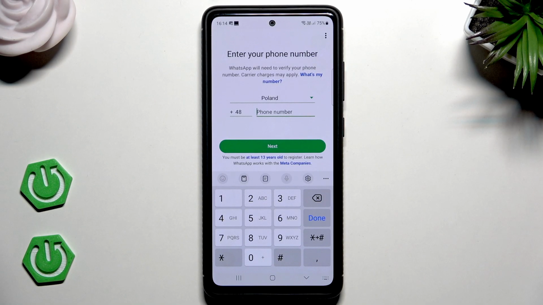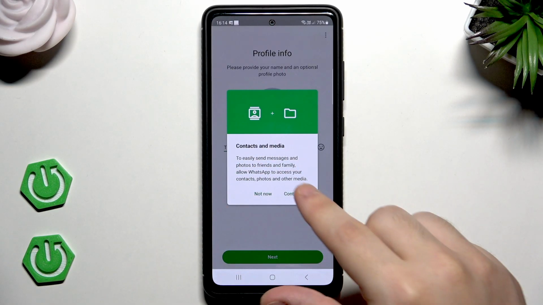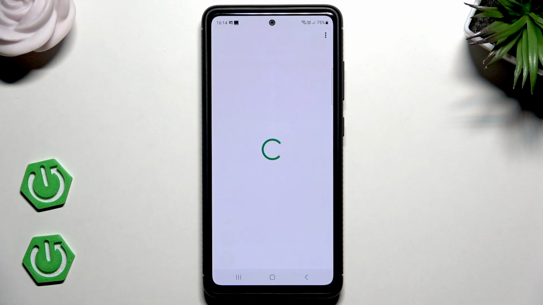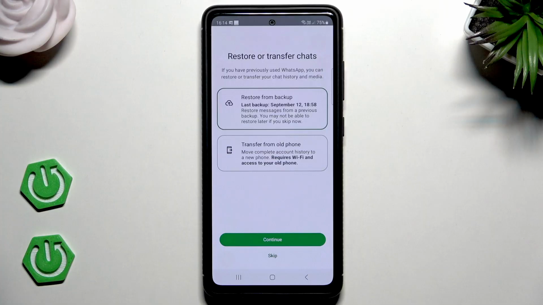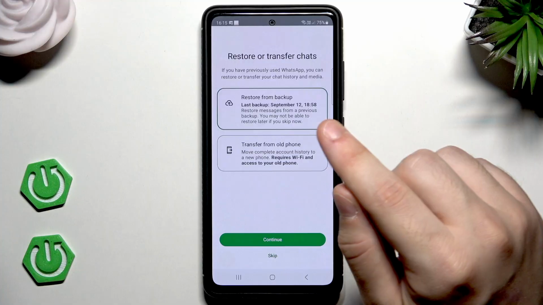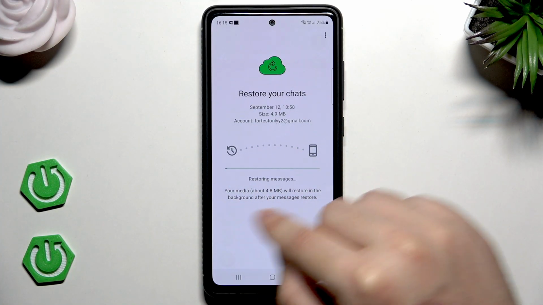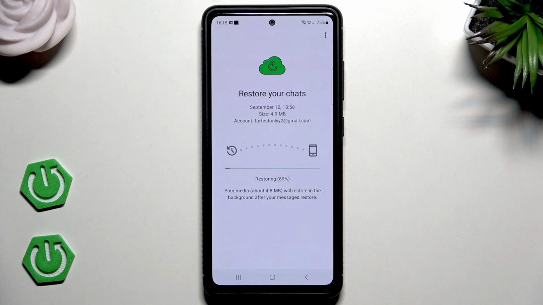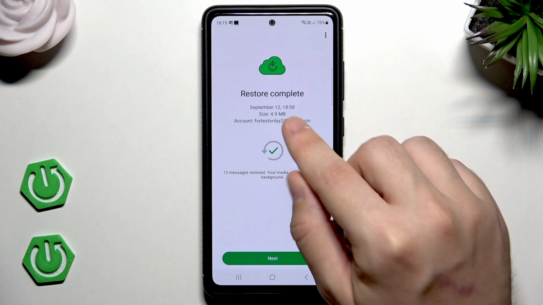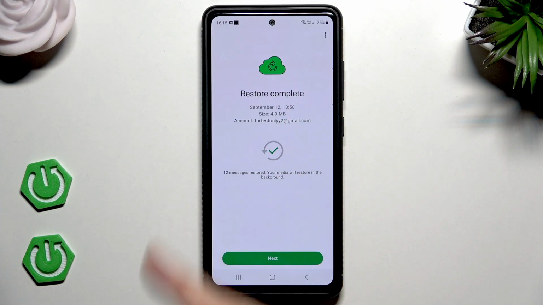Alright, once you have verified your phone number, something like that should appear: contacts and media. Now we need to click on continue. Now click on allow for everything. And now we need to select restore from backup. Click on continue. And now you can see that our backup is being restored currently. As you can see, also the account on which I made the backup is the same that I was showing you before in the settings of my device, so everything is fine.